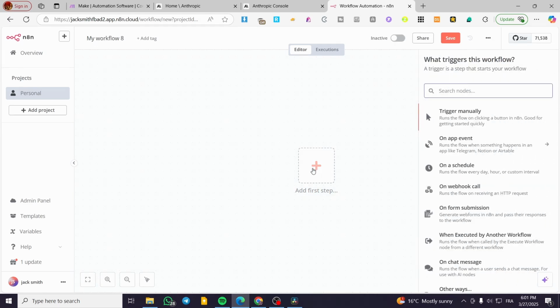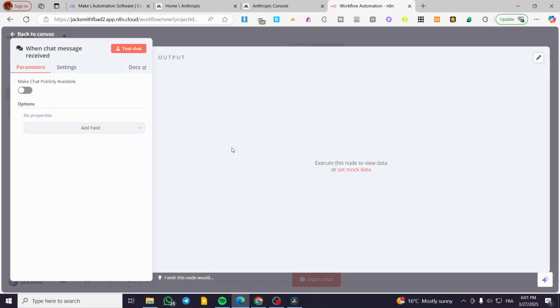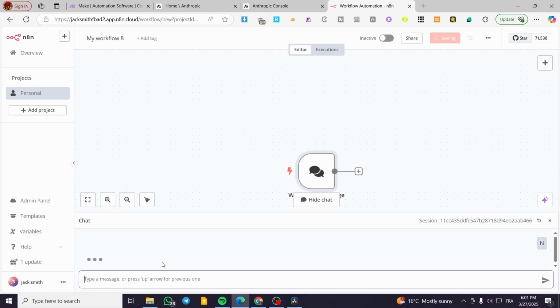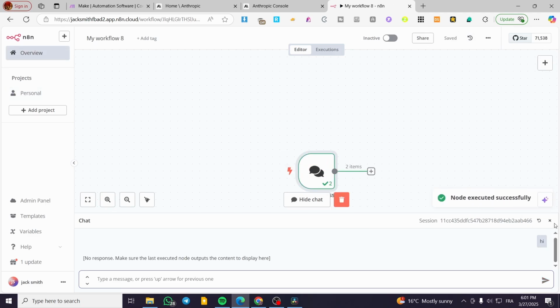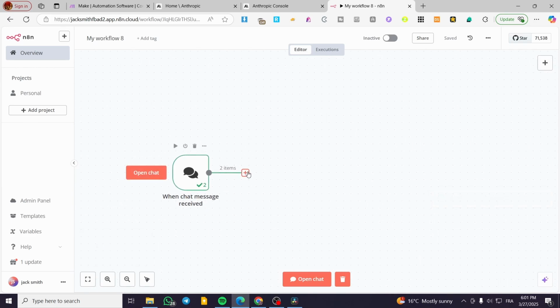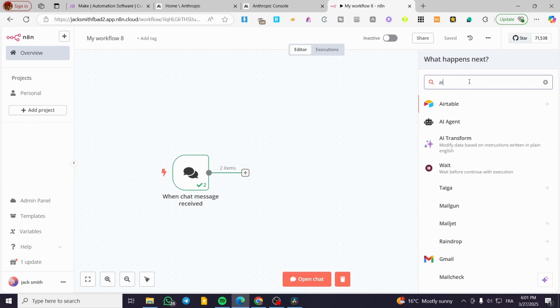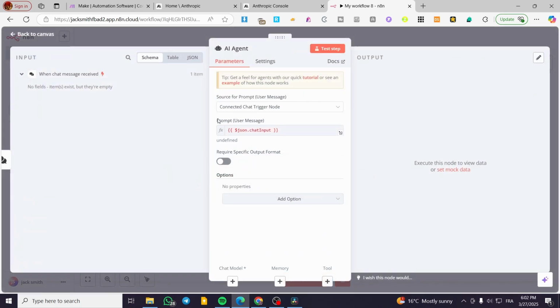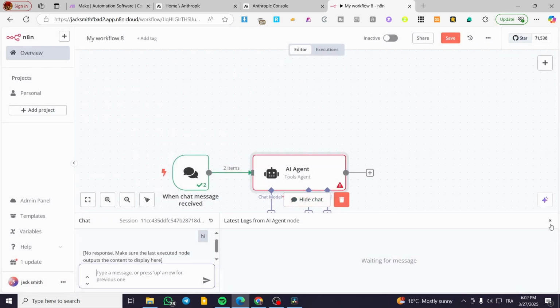So we are going to create our first thing, which is going to be having a message. We're going to create an AI assistant. So I'm going to test the chat. I'm going to send a message. So the task has been successfully made. Now we're going to have the chat and we're going to have the AI agent. So we're going to have an agent. So basically we are going to let the source of prompt be the connected chat trigger node. And we're going to test the step. We're going to have it just like that.